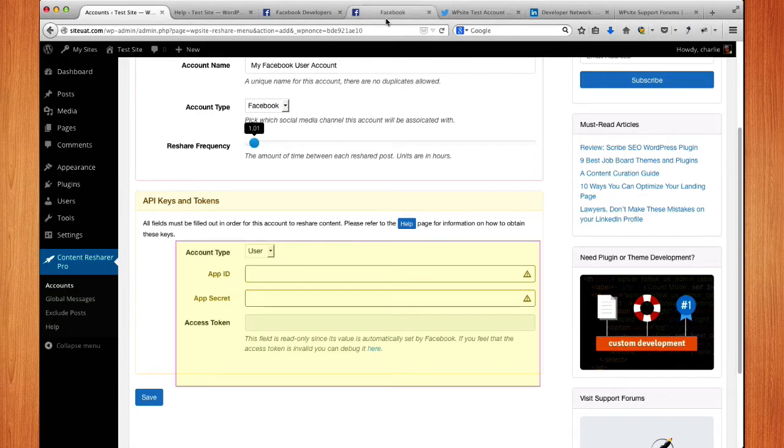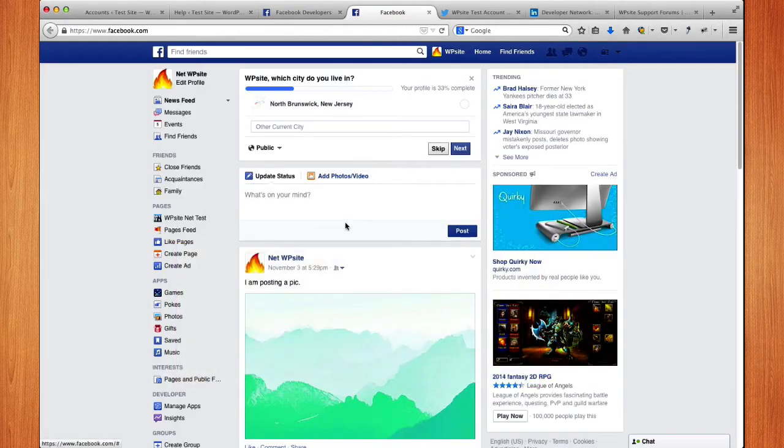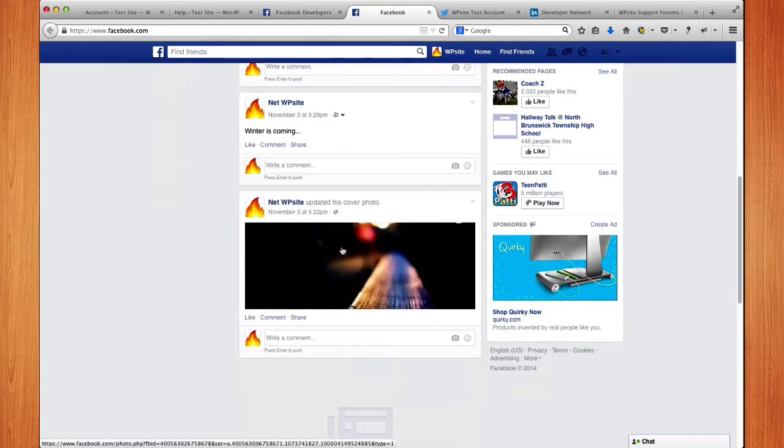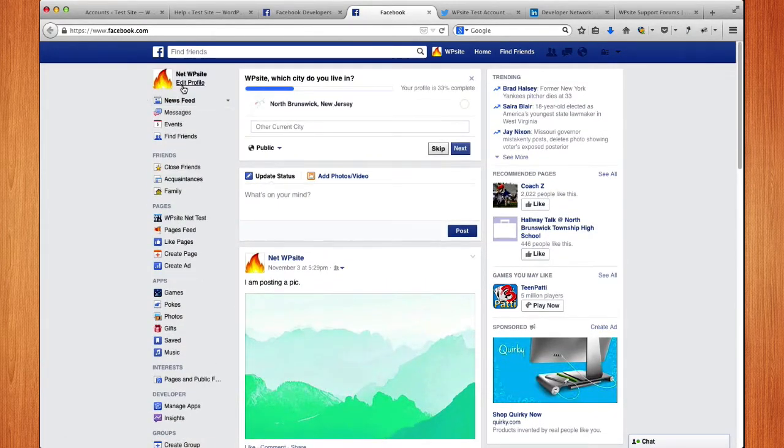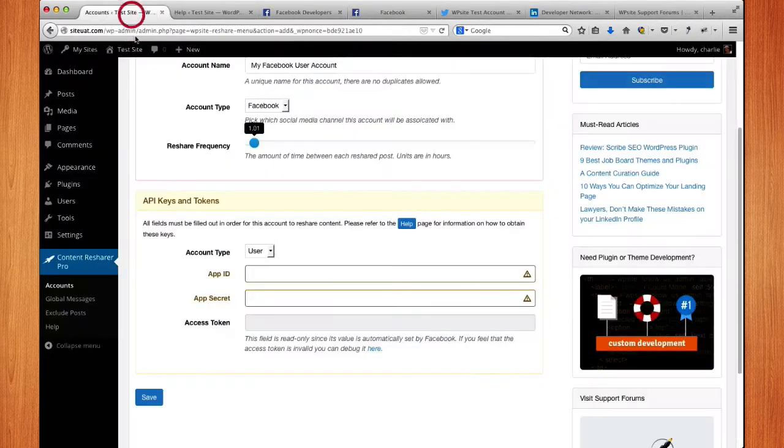Let me show you my Facebook user page, and this is only a test page, so disregard the fact that there's nothing great on it. But as you can see, I have this test page called WP Site, and it's really just for testing purposes. What I want to be able to do is to show you guys how to go get your app ID and your app secret token.